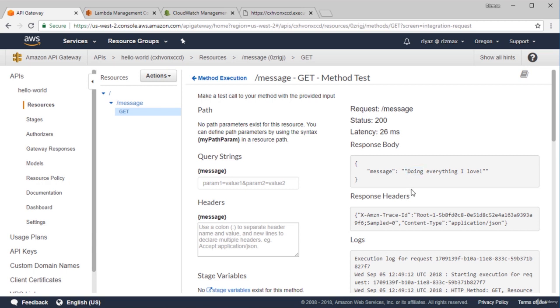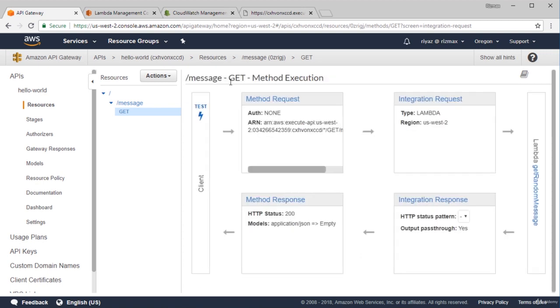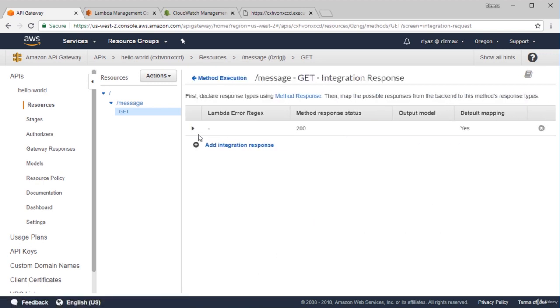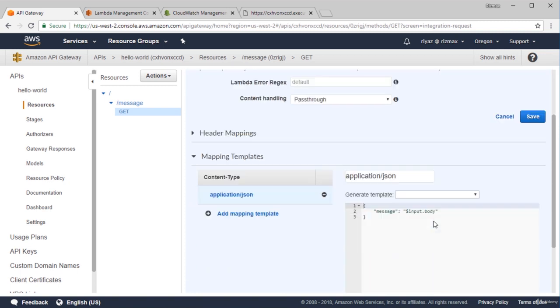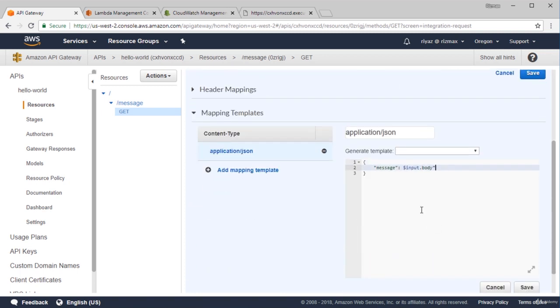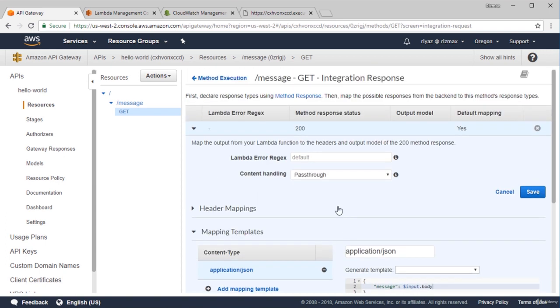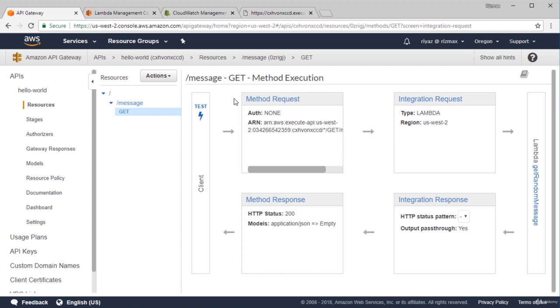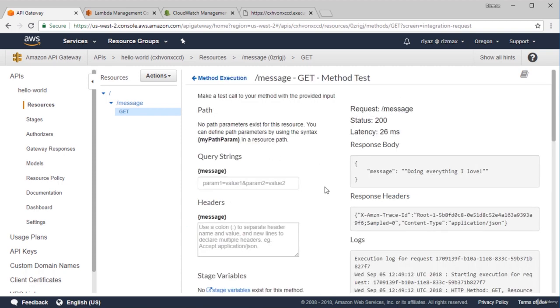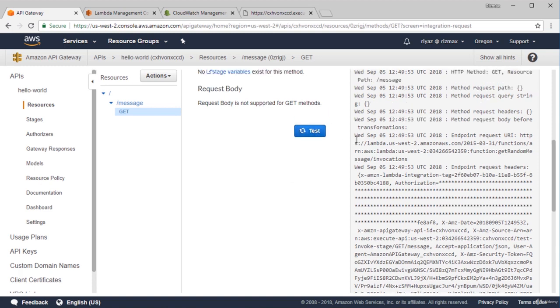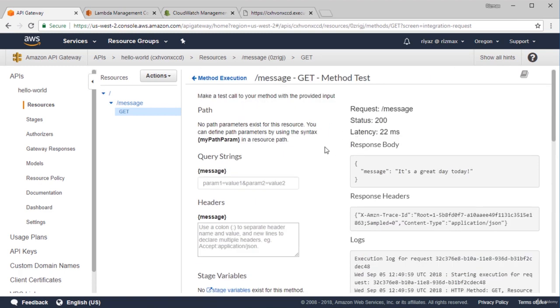So to correct that, let's go back once again to integration response. And we can just remove these quotes here. Save, and let's try it again. Click on Test, and there we go. Hello serverless. Click it again, and it should show some other message. Wow, it's a great day today. And indeed it is, right? Amazing.